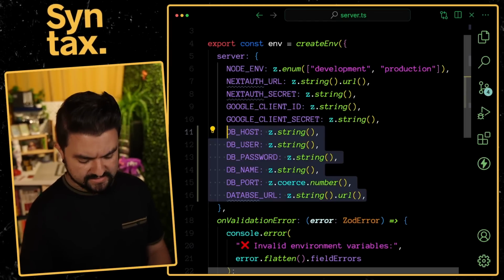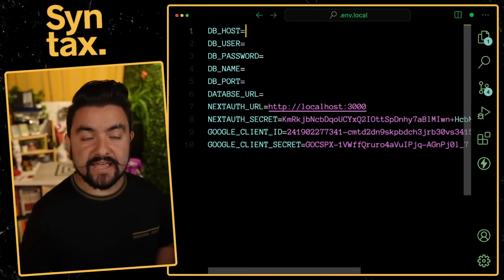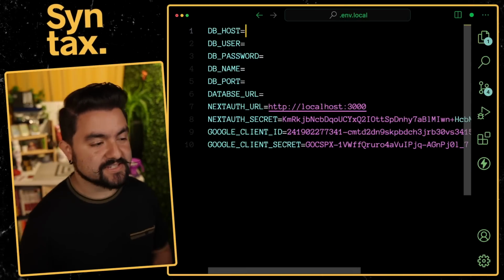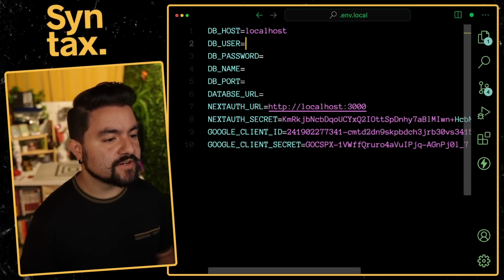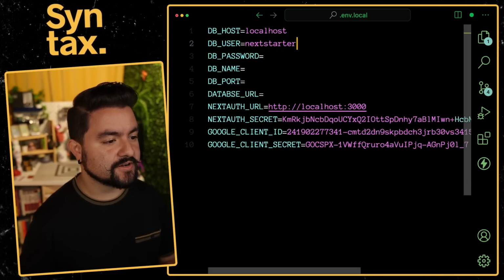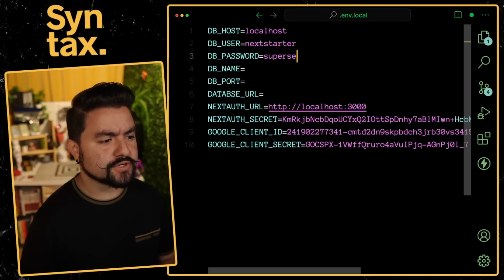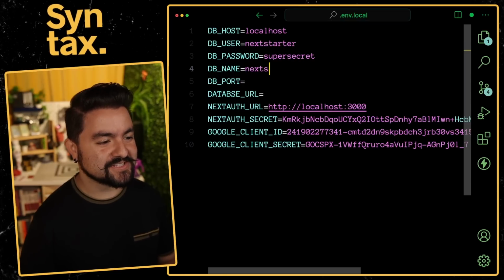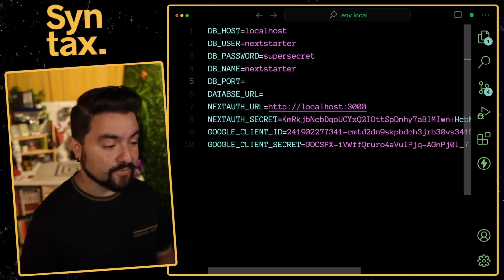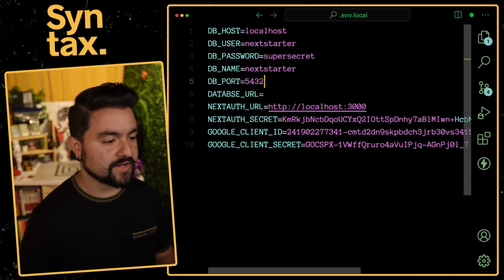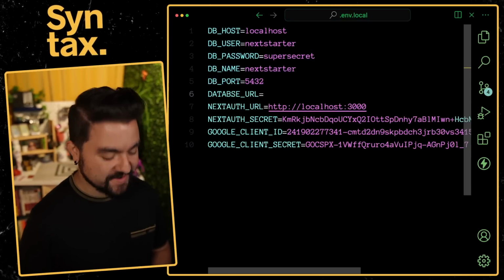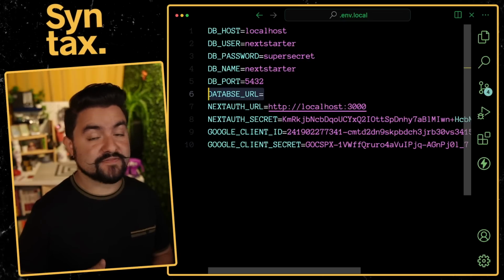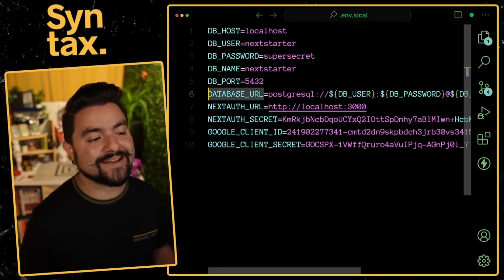Now let's define these inside of our env.local file. And because we're going to be using Docker, all of this is going to be running on localhost. So I'll set DB host to localhost. The user, I'm just going to set to next starter, and the password I'm going to set to super secret, and the DB name I'll set to next starter, and the port will be the default port 5432. Now, the database URL is essentially a combination of all of these other variables, and so we can actually use environment variable expansion to combine all of those together.